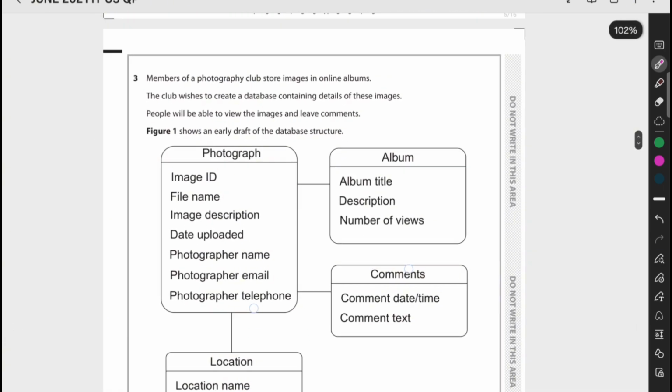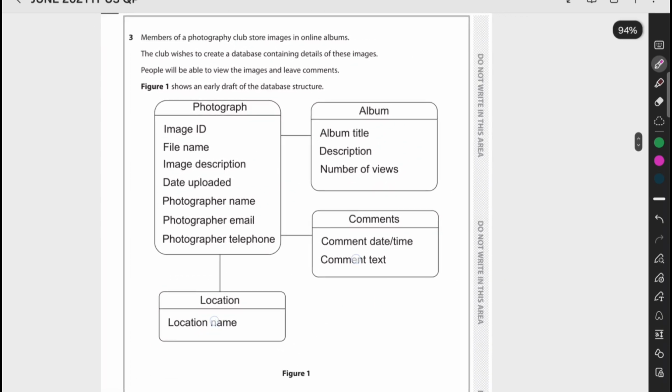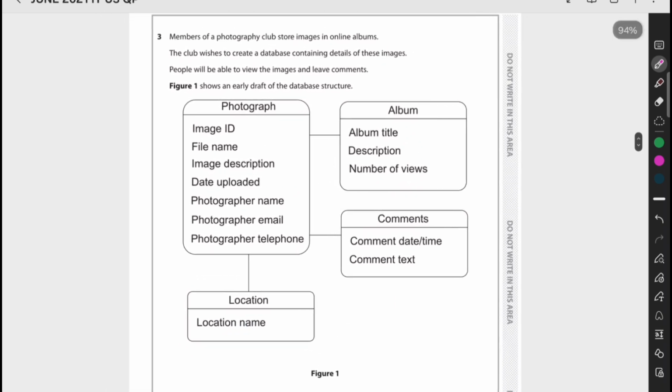Now we'll move to question number 3. So when it comes to question number 3, member of a photography club store image in online album.